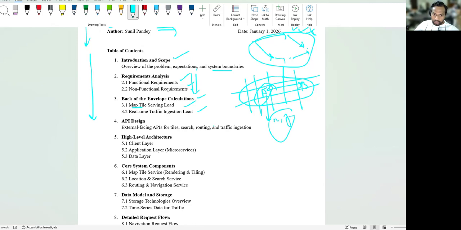And why do we need real-time traffic injection? So that we know the ETA. If I have multiple paths going from A to B with similar distances, I need to know which is the optimal path based on the traffic update as well. That's why we need to know these loads for sure.